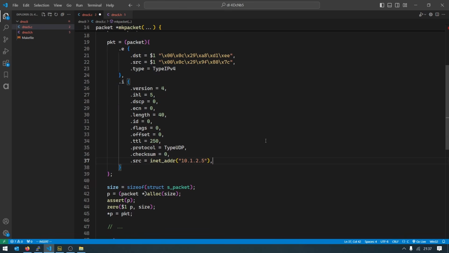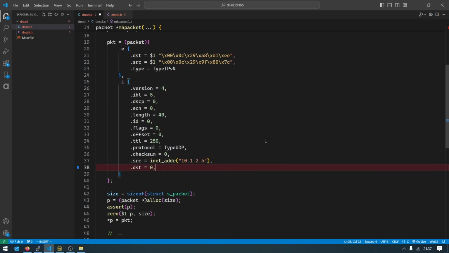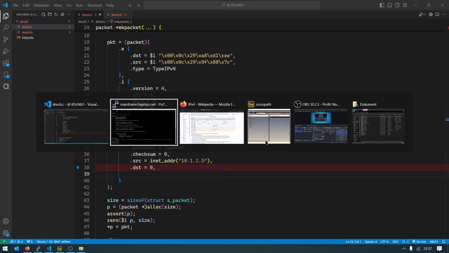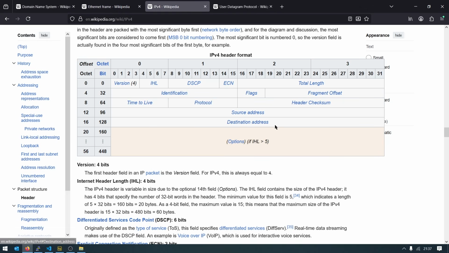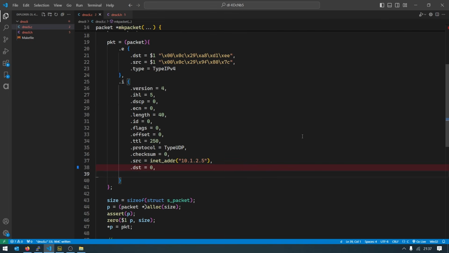However, the destination we need to define, and we need to take this as an argument to this function. But let's set it to 0 for now, and let's mark it like this, so I know that this needs to be taken care of. And that's it for IP.